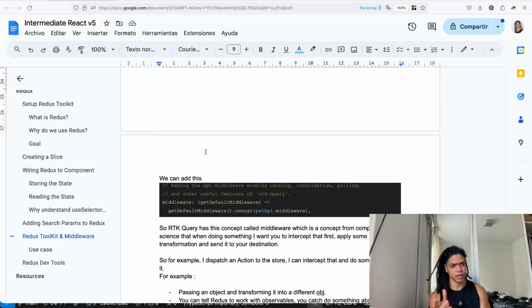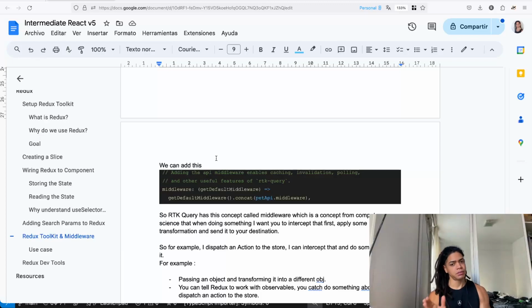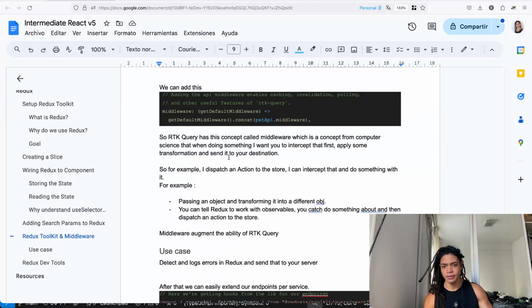You can also define things like errors in Redux and then send that to the server, similar to what you do in an Express application when you define a middleware to do some error logging. But in our case, we're doing this.